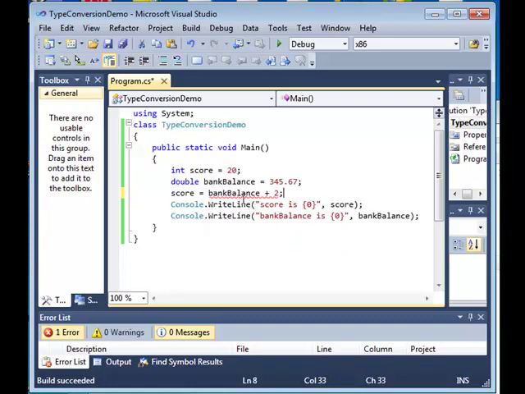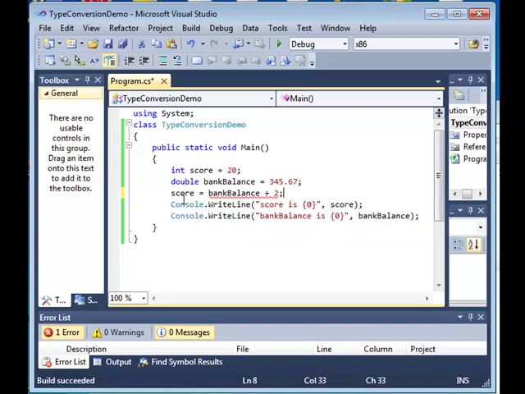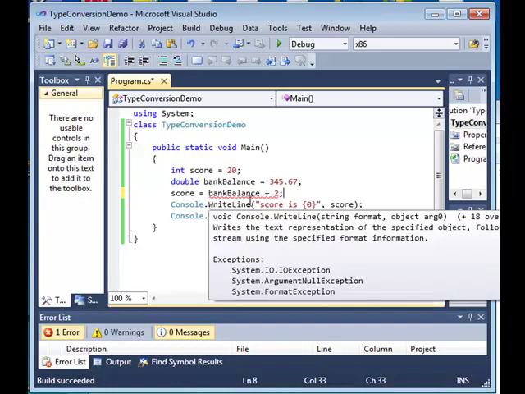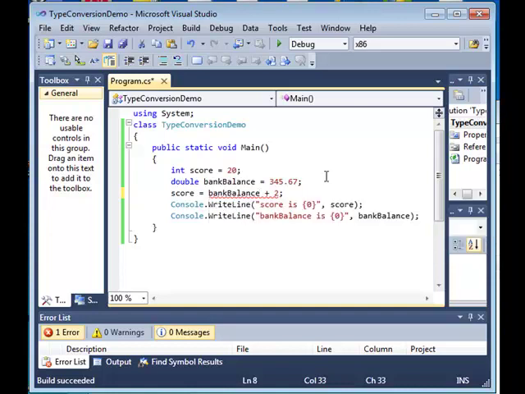Now let's get rid of this statement and let's type score equals bank balance plus 2. Well, bank balance is a double and 2 is an integer, so the unifying type is double. This is a double, it cannot be assigned to score. And you can see that the statement is underlined in red, and when you hold your mouse over the statement, an error message is displayed. You cannot convert double to an int.